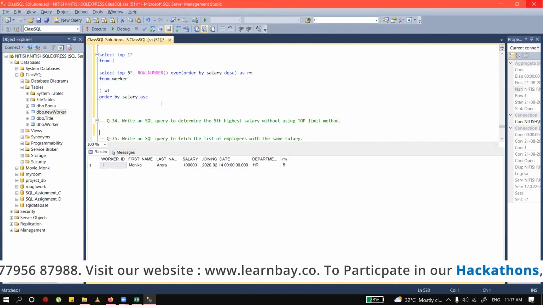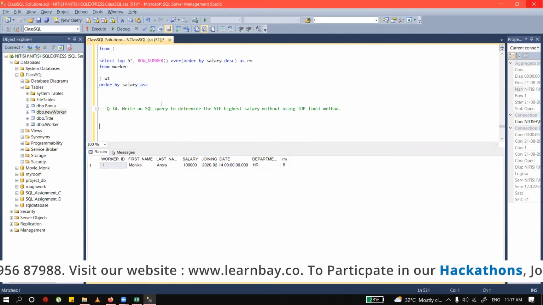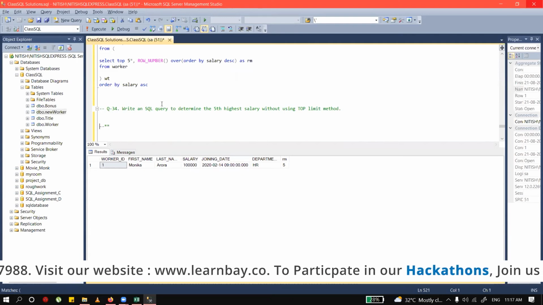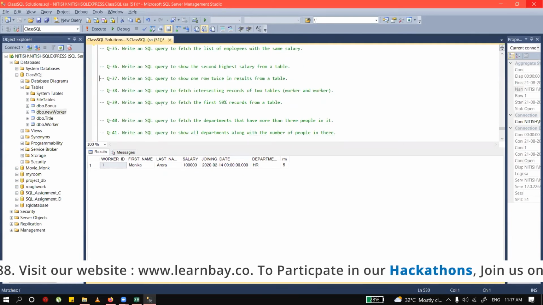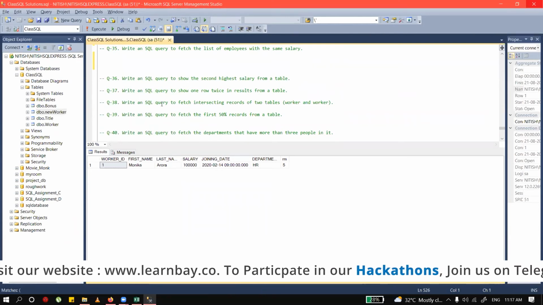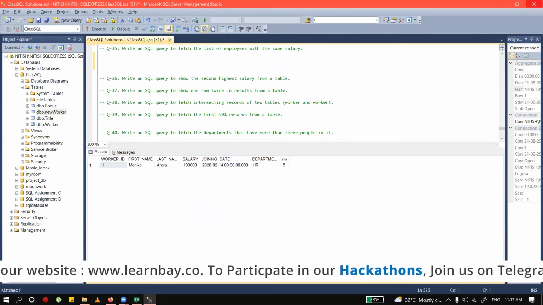And the next question is, without using the top or limit method. I will come back to this later on if I have the time, it's trickier. Fetch the list of all employees with the same salary.